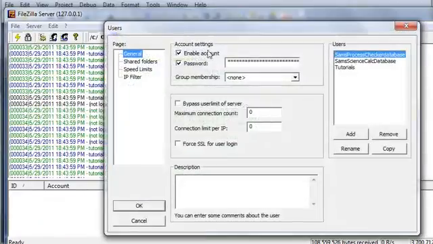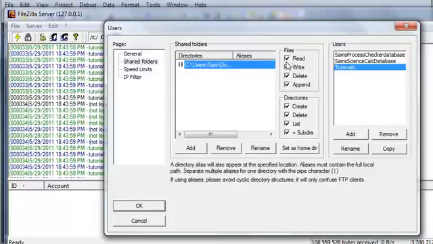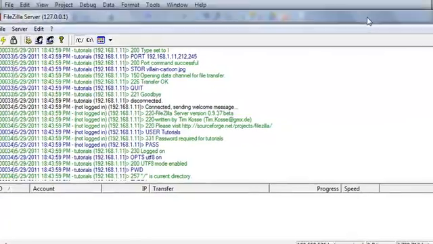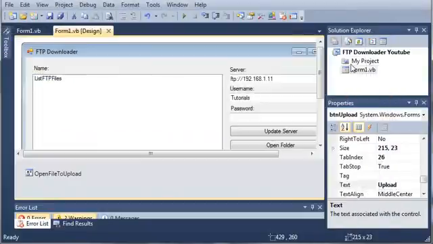If I go to my users, you can see I have a tutorials, and under the shared folders they can read, write, delete, and append. So make sure if you have an FTP server set up that they have all these permissions, or if you're connecting to one, because if they don't have these permissions then you won't be able to use this functionality.